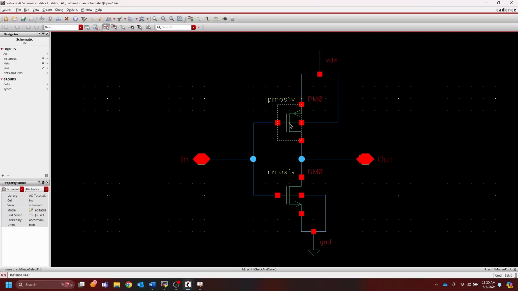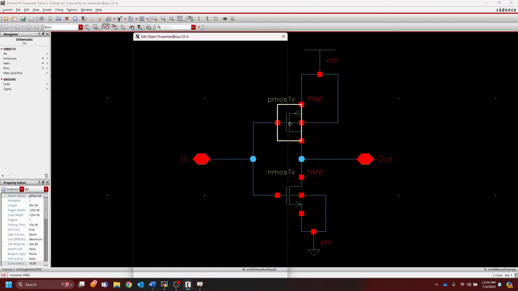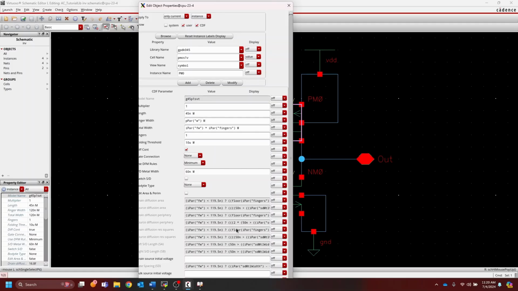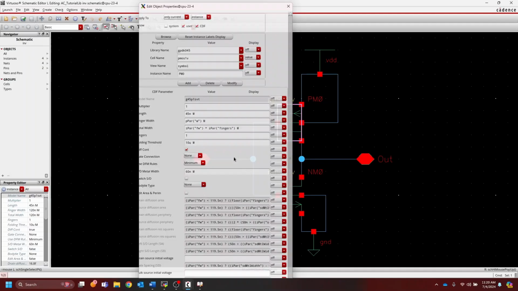So if we wanted to pass a parameter up a level, into the symbol view, then, if we were going to change our PMOS, we can click our PMOS, press Q, and then for finger width, we can use lowercase p, capital P, A-R, and then open parentheses. We can use colon, type in W here, and then close quotes, close parentheses, tab. We can see everything has changed because now we have a variable defined here. But now we can just press enter.